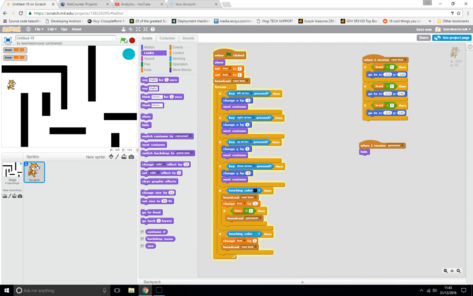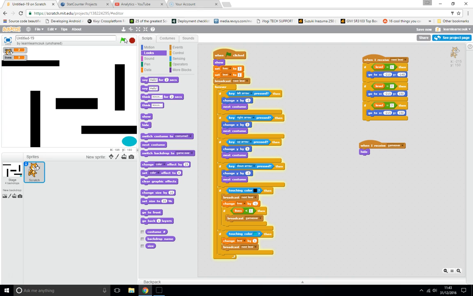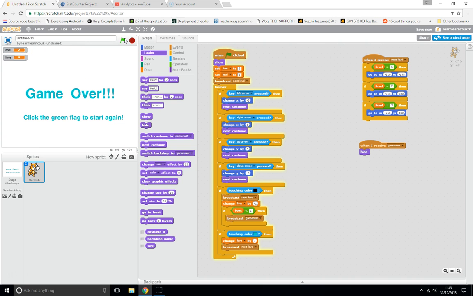So it's down to 2 lives. Let's see if I can get through to level 2 before I get game over this time. Oh, hey, I am on level 2. There you go. Lives 2, level 2, and then let's go lives 1, level 0, game over.